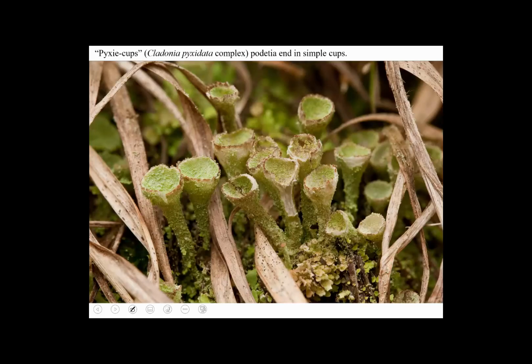Principal among these are fruticose lichens, especially in the genus Cladonia. And many members of the genus Cladonia have what's called, appropriately, a cladoniform growth form, which consists of what are called primary squamules, the primary thallus, little flaky pieces of lichen that grow on the ground, from which arise upright stalks that are called podetia. And they vary depending upon the species.